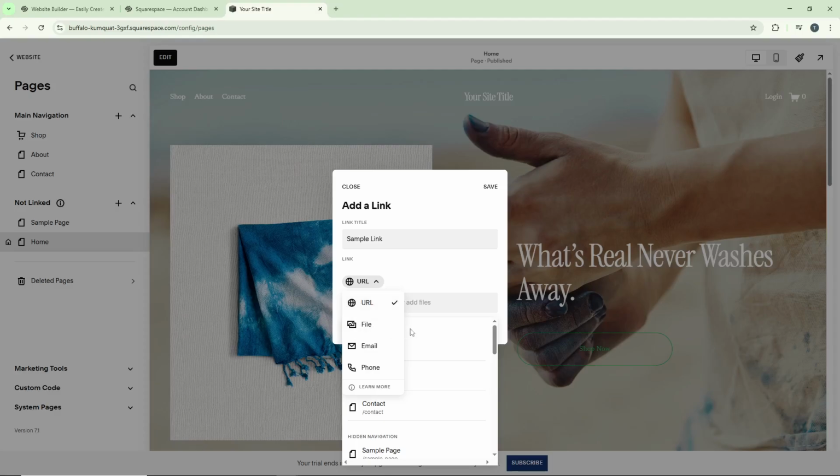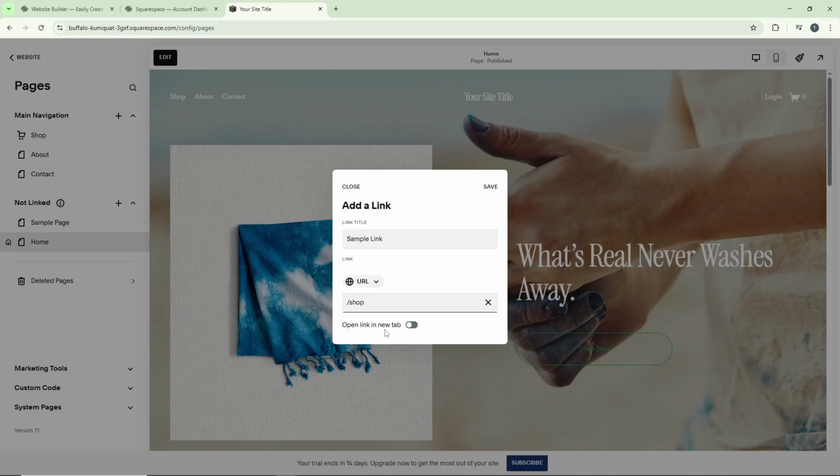After setting up your link, you'll see an option that lets you choose whether the link opens in a new tab. If you want visitors to stay on your site while the link opens in a separate window, simply enable this option by toggling it on. This is especially useful for external links.